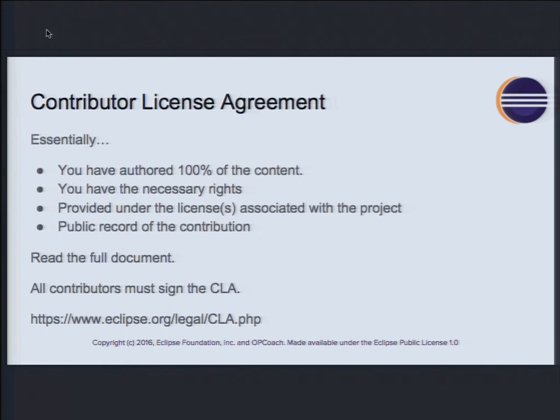And we require that everybody who contributes code sign one of these before our Git servers will accept your patch. Gerrit will reject a patch if you don't have one of these. Our GitHub-based projects will reject your commit if you don't have one of these CLAs signed. I encourage you to read the full document. If you go to eclipse.org/legal/cla.php, that will take you to the basic information and help you sign a CLA.